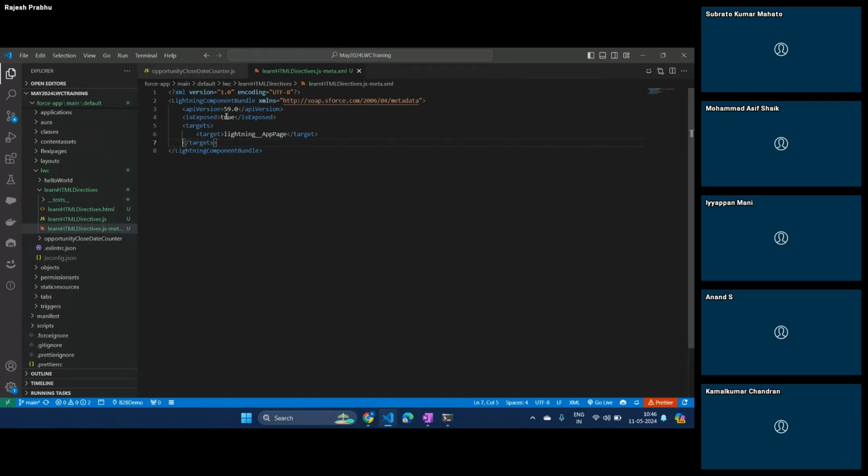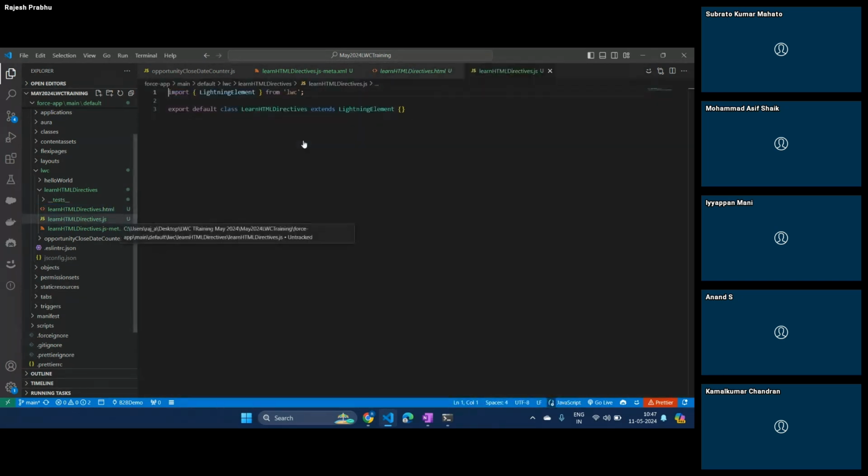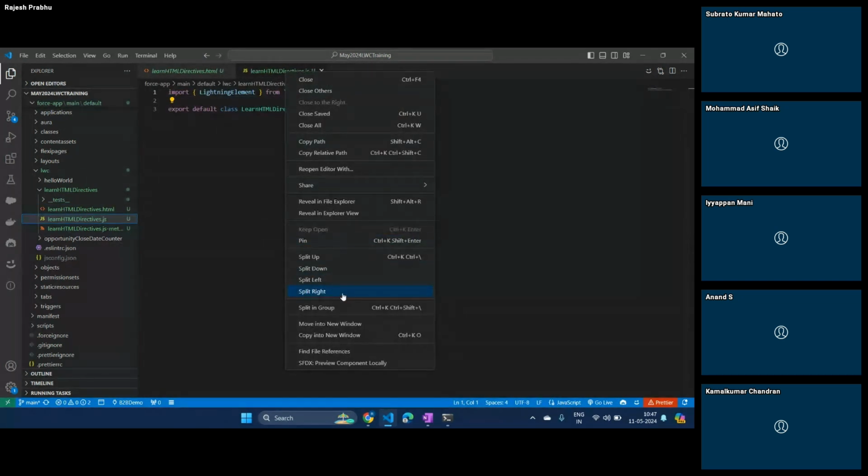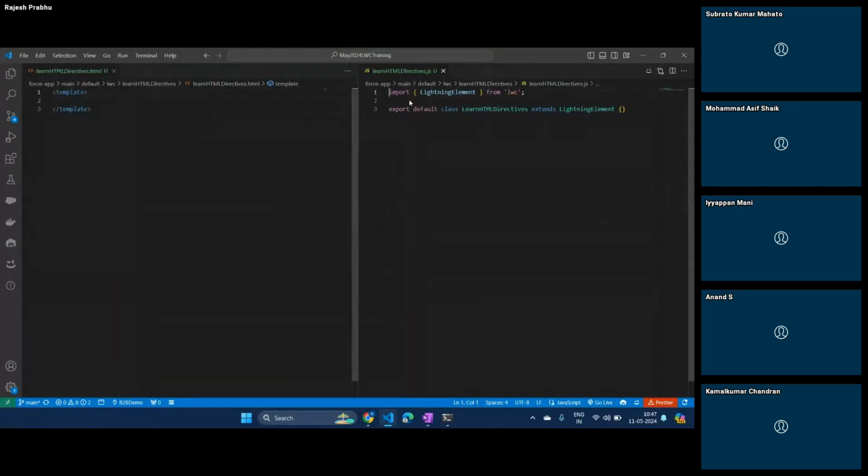Now I'll go to this HTML and I'll also bring the JavaScript. Let's move this side by side so that we can code it. We can see the container code. All right, let's do that very quickly.